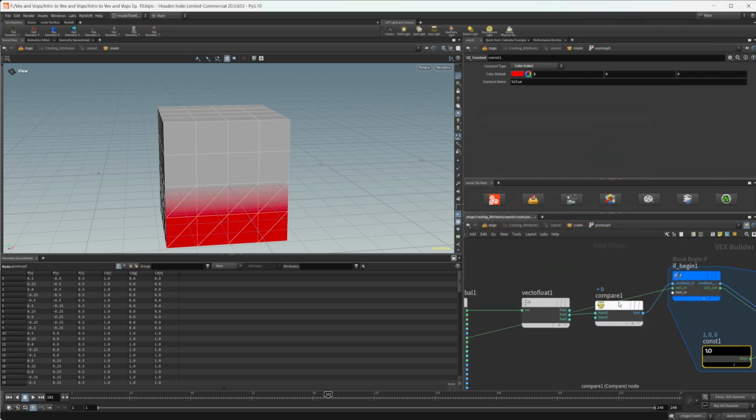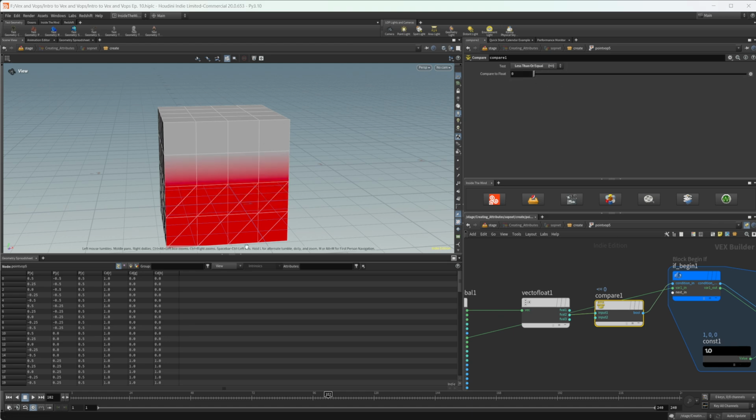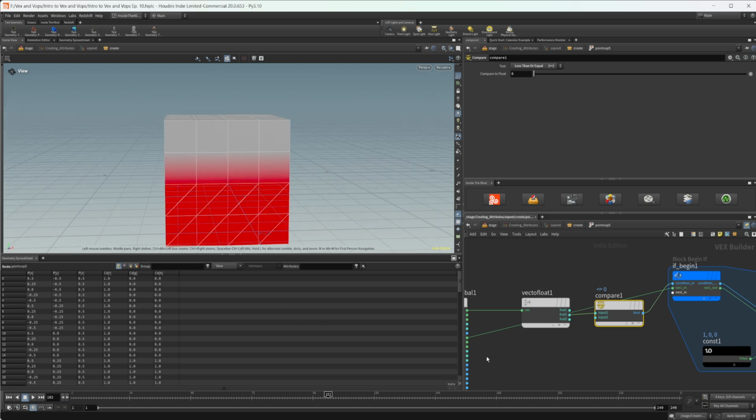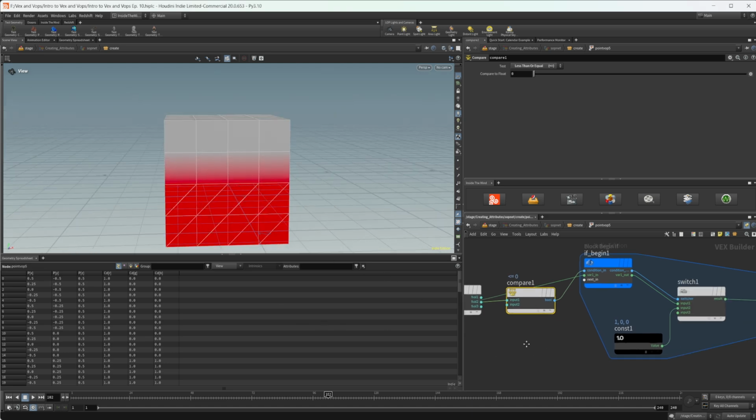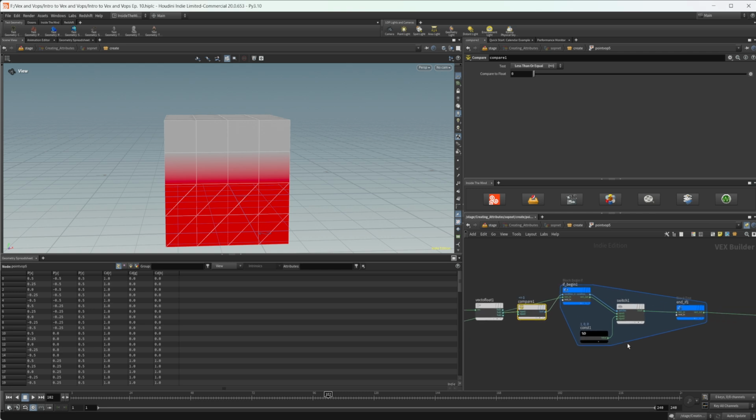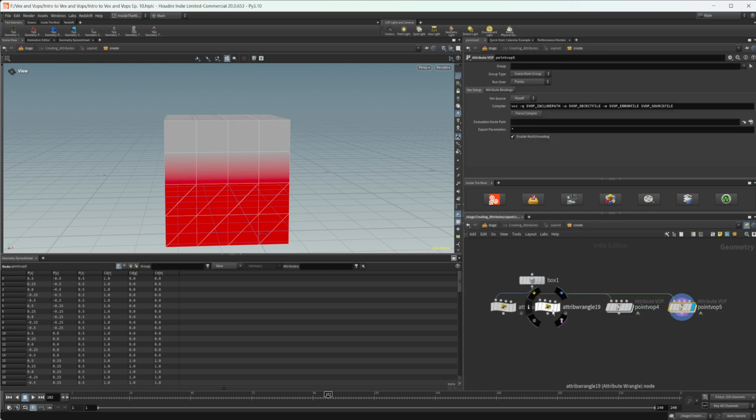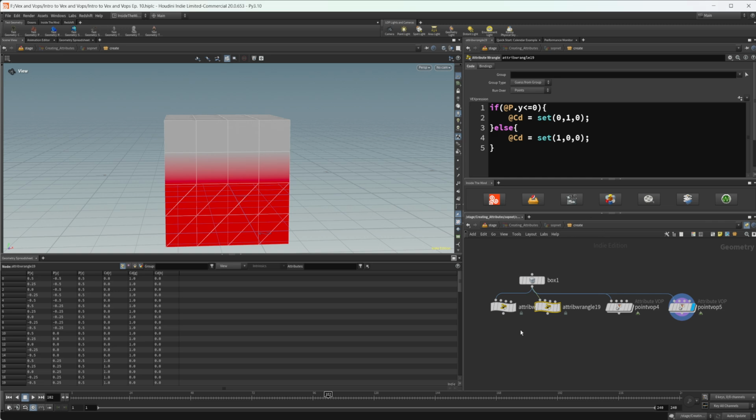We could change our compare node as well to be greater than or equal or less than or equal to, so that anything below or equal to the origin is going to be red. So that's just a quick overview of the if statements inside of VOPs and VEX. I would definitely recommend just doing it inside of VEX. I don't really like the way that it works inside of VOPs. It's a little finicky and weird, whereas the if statement inside of VEX is super easy to do.